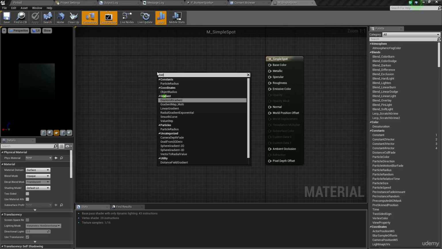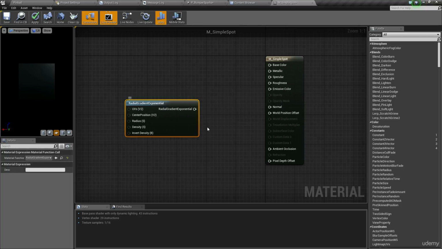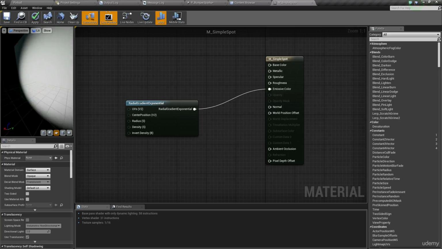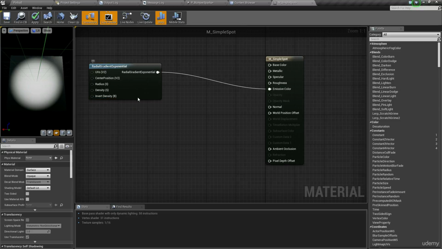So right click and type in radial. You'll see we have Radial Gradient Exponential. Click on that, and what this generates for us, I'm just going to plug this in for a moment so you can see it, is a nice simple radial circle. So we've got this going. What do we do from here?